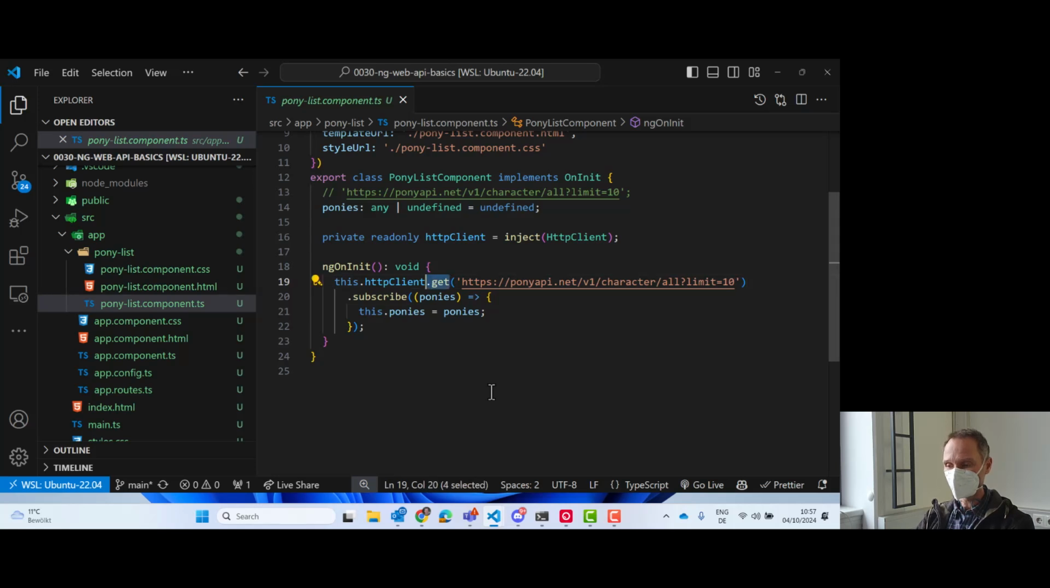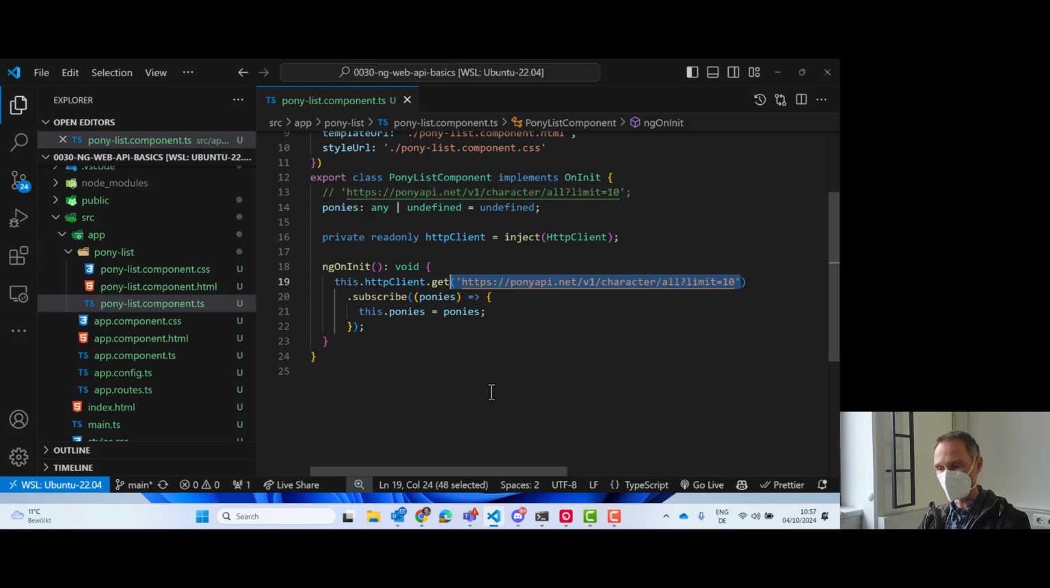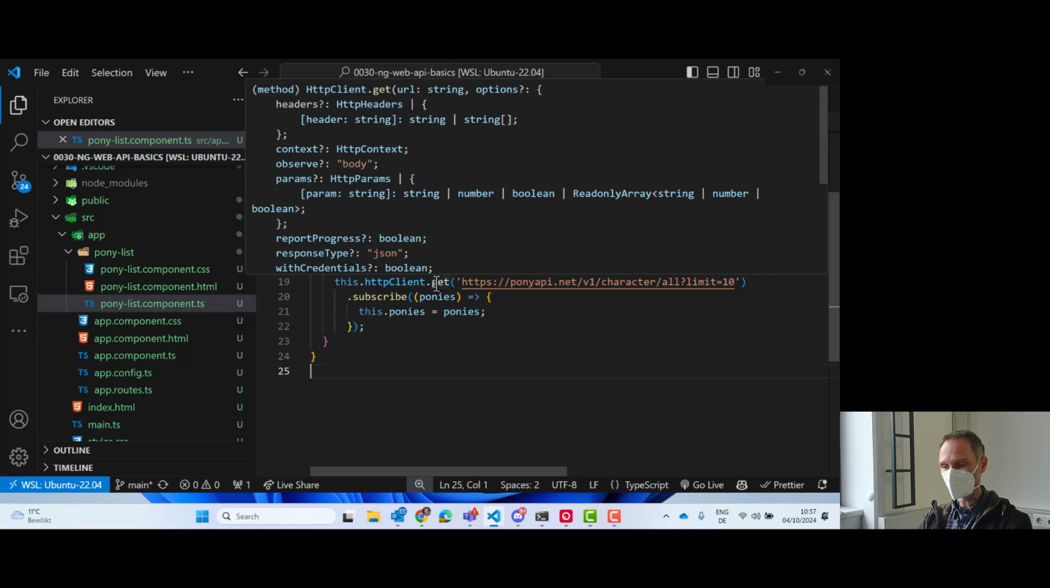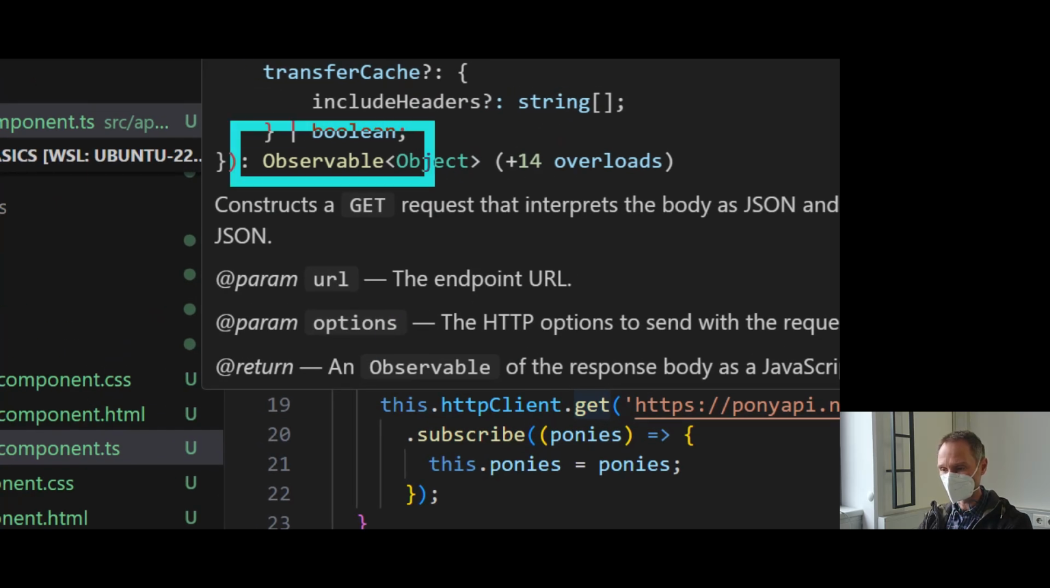Now, guess what method you are going to use when you want to send a post request? Post. When you want to send a patch request? Patch. I think you get the idea, right? So here we are just saying HTTP client get. And then we specify a URL. Now, building this URL can be improved, but this is not the first thing that I would like to discuss with you. The first thing that I would like to discuss with you is the return type of this method.